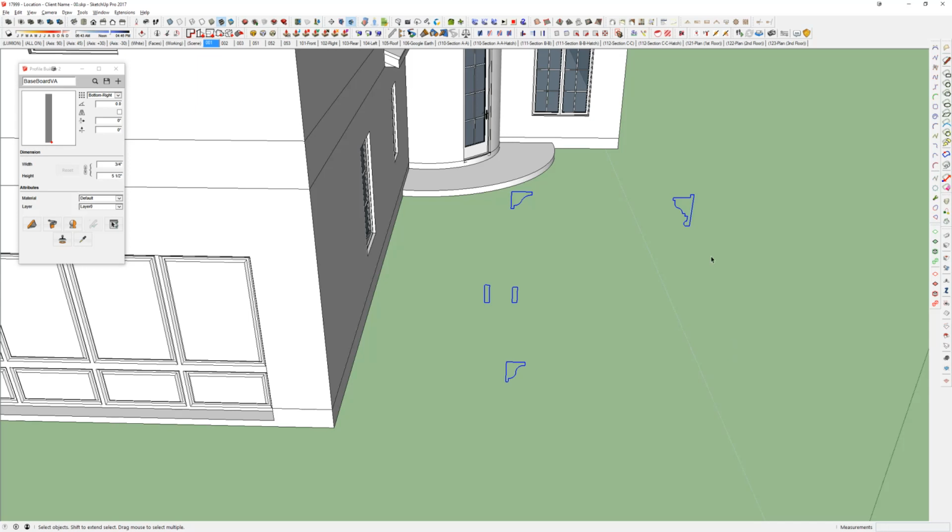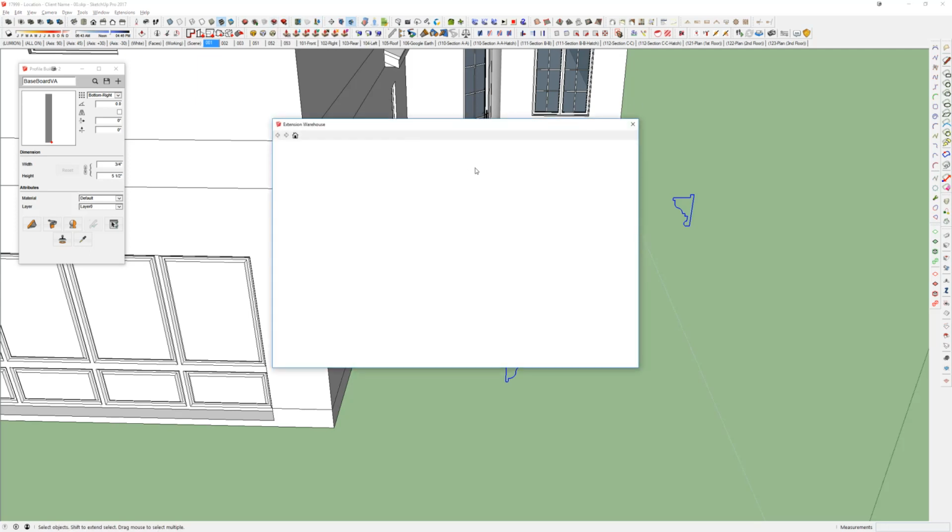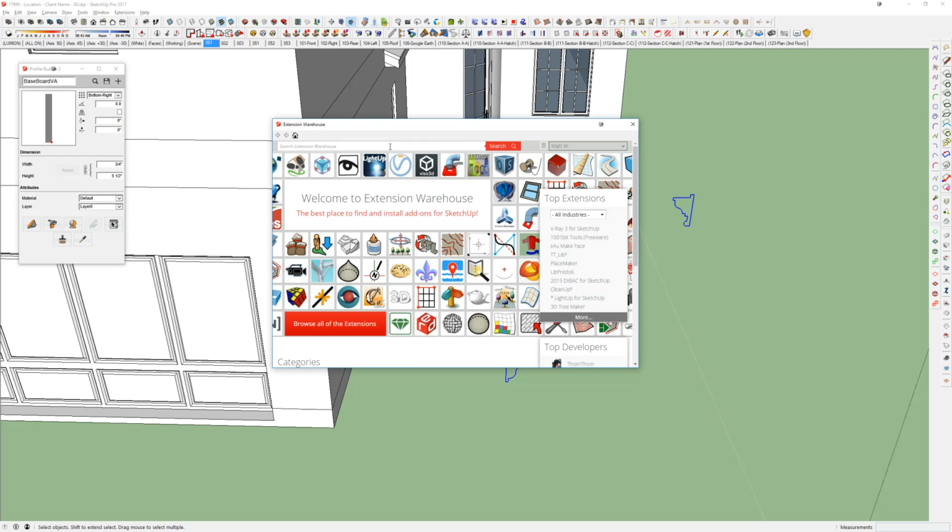A plugin that I've used throughout this process that I don't think I've actually talked about is a pretty cool one. It's actually called Make Face. Let me see if I can find it. So part of this is I want you guys to see all the plugins that I use.